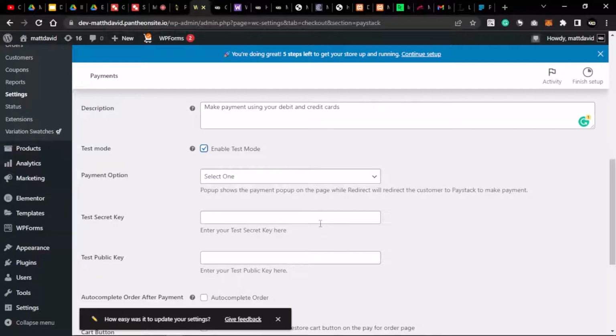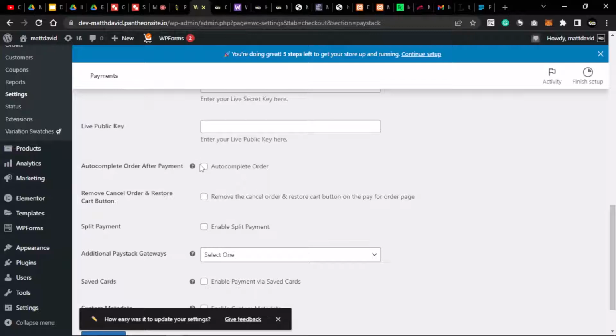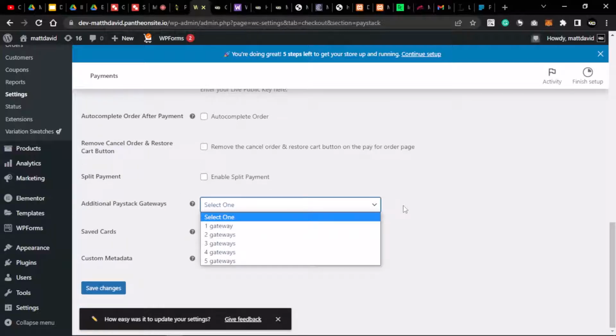But to link it up with your account, you need a secret key and a public key. That is, you need a test secret key for the test mode, and the test public key. And when you have enabled the live mode too, you also have your live secret key from your Paystack profile, and your live public key too. You can also autocomplete orders, and you can remove the cancel order and restore cart button on the pay for order page here. So there are different settings here that you can add.